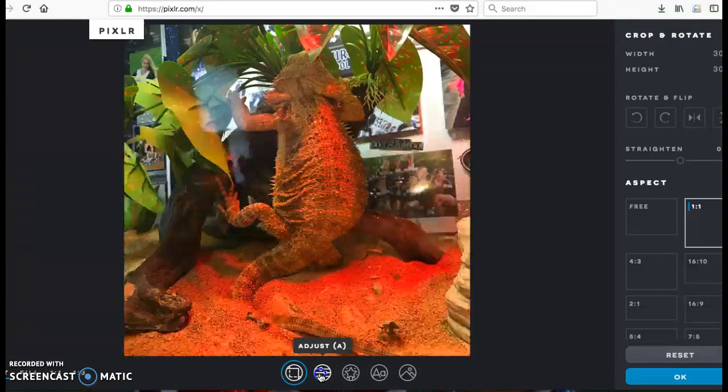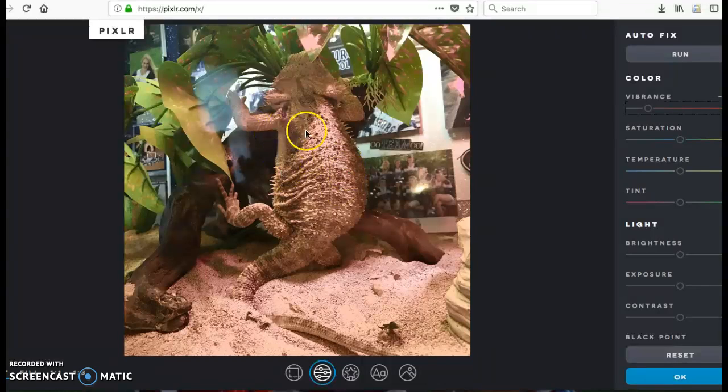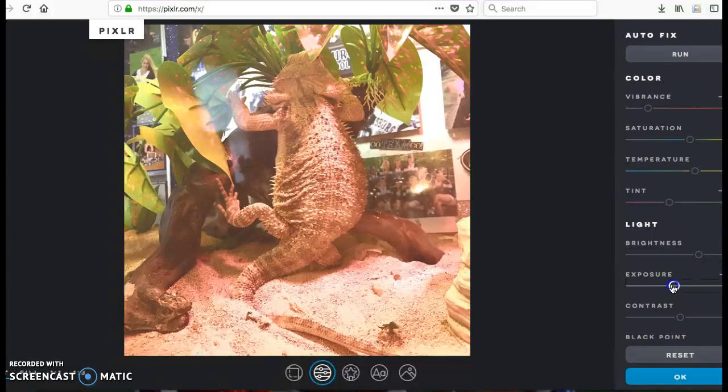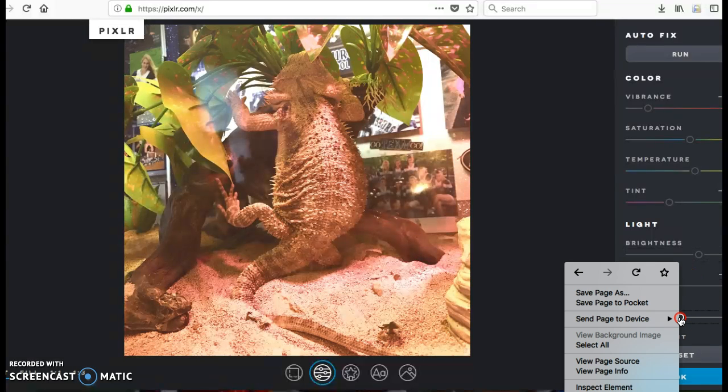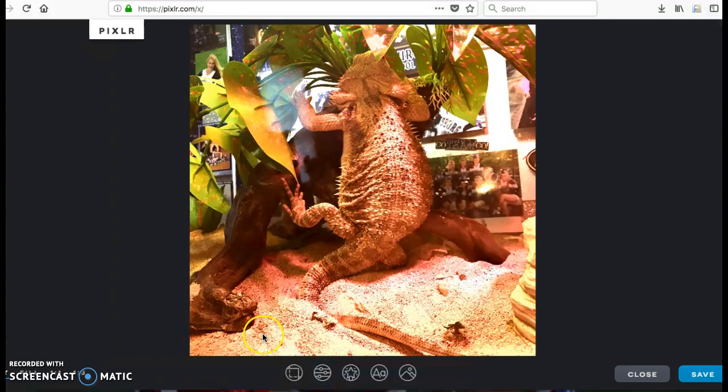And then I'd also like you to adjust it however you would like to your picture. You can change the vibrance to it. So see, it's not as red anymore. Or the saturation. I turned it kind of gray. I like it that way. The temperature of the picture, the tint, any way you would like it. Brightness, exposure, and the contrast. Just mess with all of them and see how you like the picture the best. Okay, and then click OK.